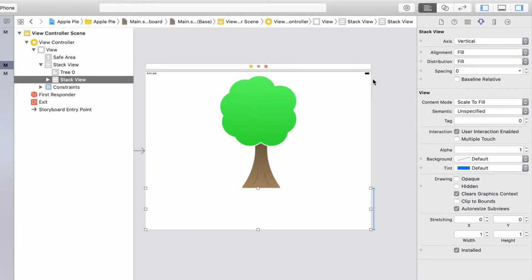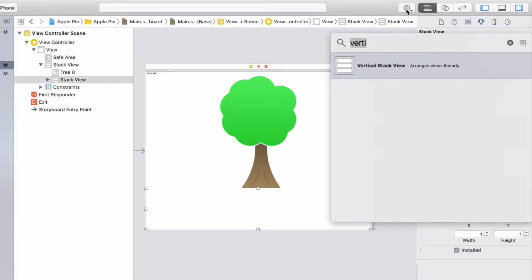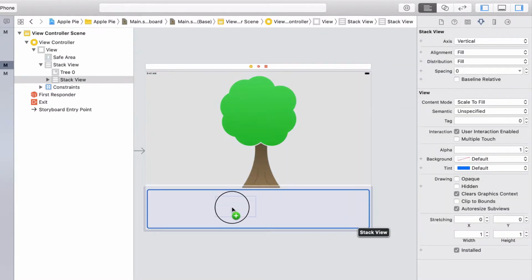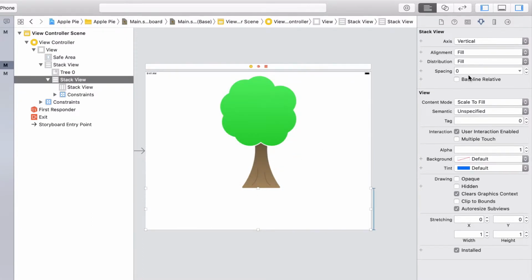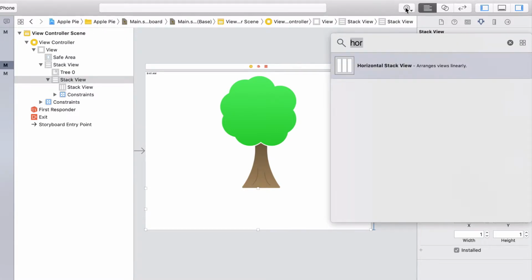Okay. Next, we want to add a horizontal stack view. So drag it in. Okay. So go to the attribute inspector and change the distribution to fill equally. Do the same thing for the vertical stack view that you have added earlier. Alright, now you may add the individual buttons, the alphabetical buttons, to the horizontal stack view.